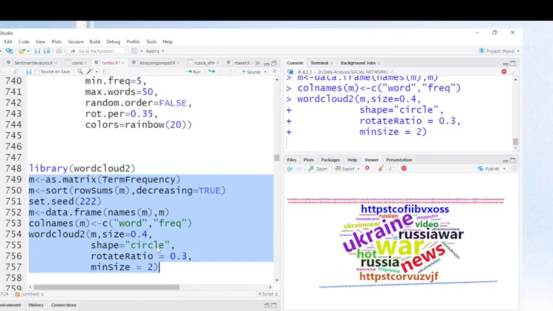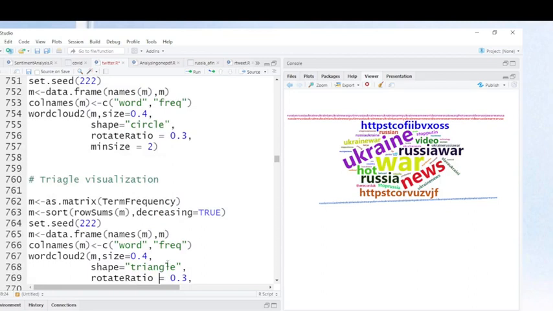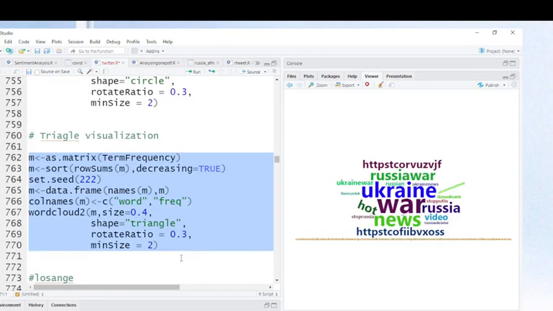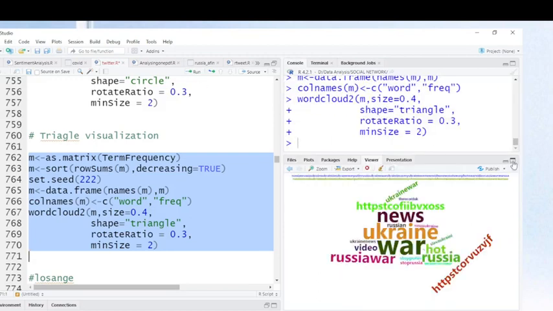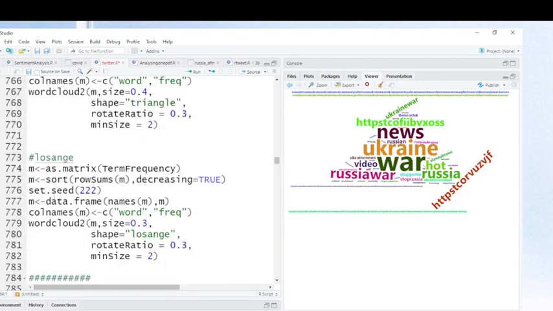As you can see here, I specified circle. Right, just increase the size. You can see it seems to be a circle, and you can also specify a triangle if you want. Using this command, if we want a triangle, this command, triangle, let's increase the size. It seems to be a triangle. And you can also use a lozenge, this command, if you want a lozenge.